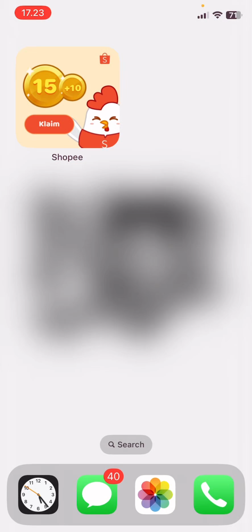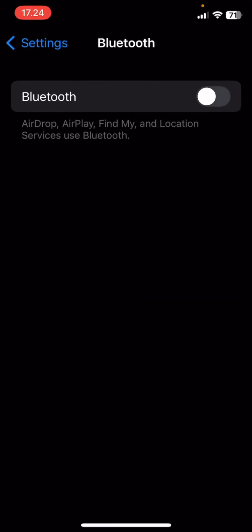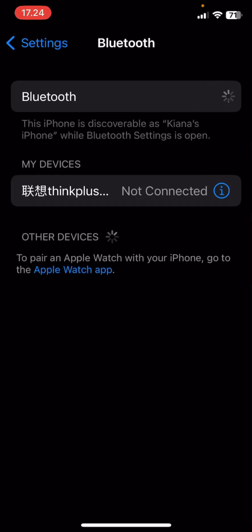Anyways, so to unforget a Bluetooth device, it's actually pretty simple to do. You're just going to want to connect it again the same way you did the first time you connected your Bluetooth device to your phone. So if you go to settings here and you're on Bluetooth, you're just going to turn on Bluetooth. And then here you're just going to connect it again.